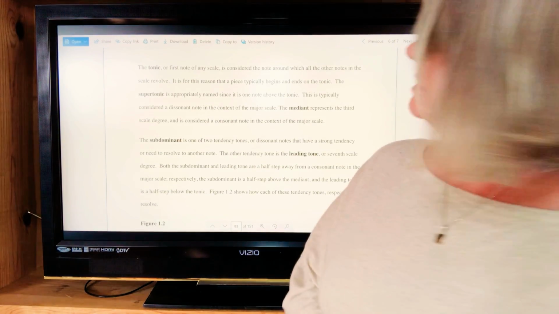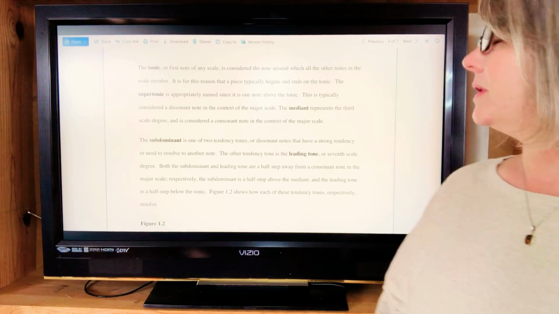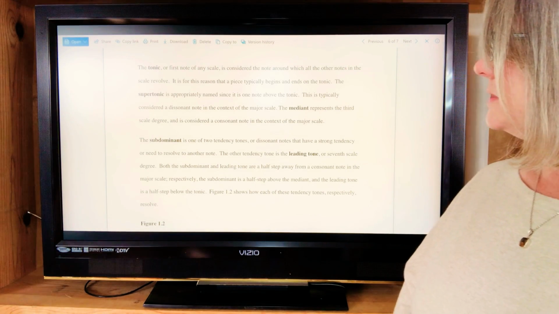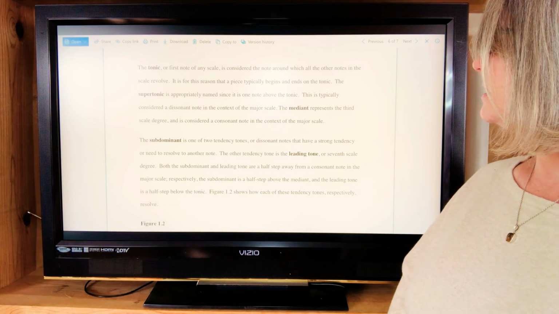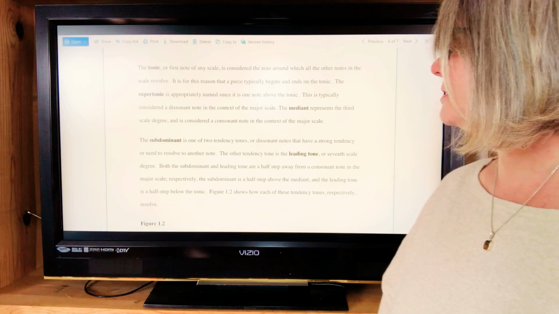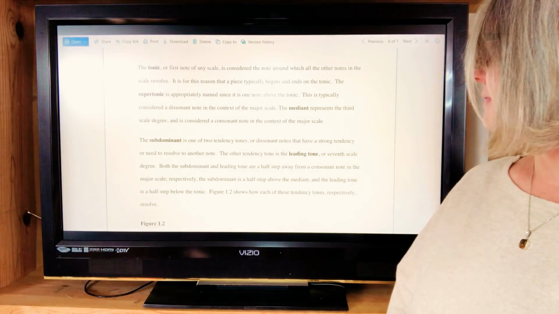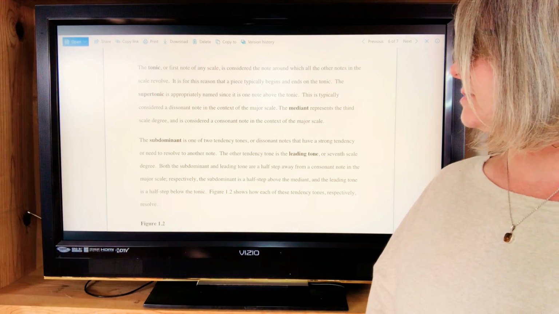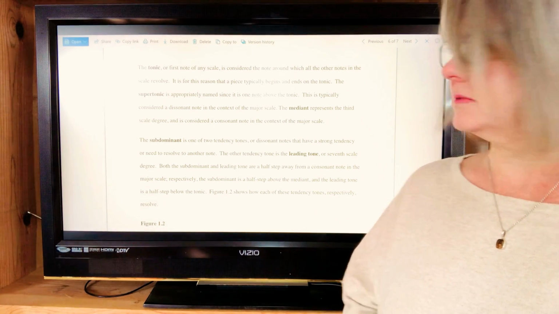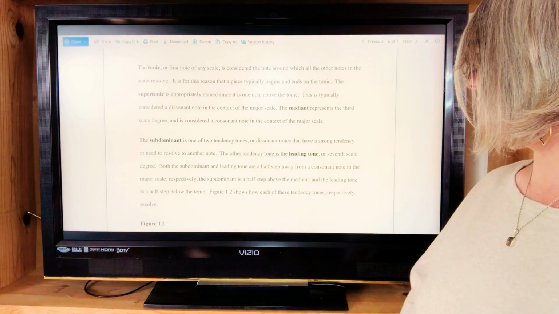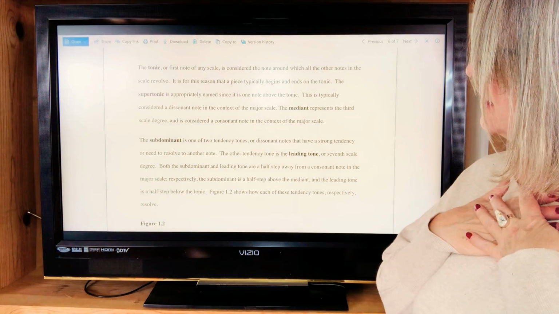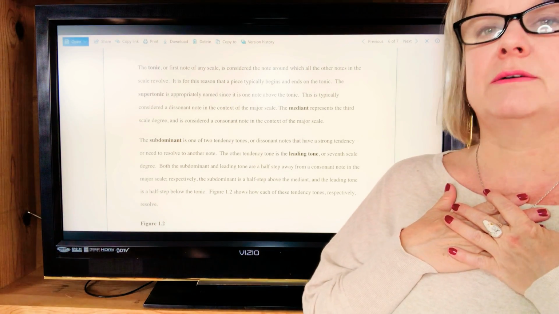The tonic, or first note of any scale, is considered the note around which all other notes in the scale revolve. It is for this reason that a piece typically begins and ends on the tonic. The supertonic is appropriately named because it is one note above the tonic. This is typically considered a dissonant note in the context of the major scale. It's a second. Crunch. The mediant represents the third scale degree. Oh, the beautiful third. And it is considered a consonant note in the context of the major scale.